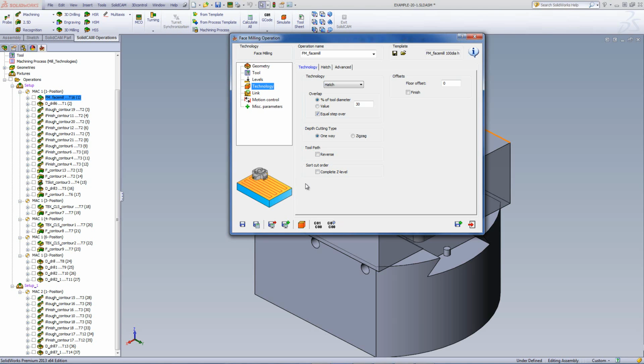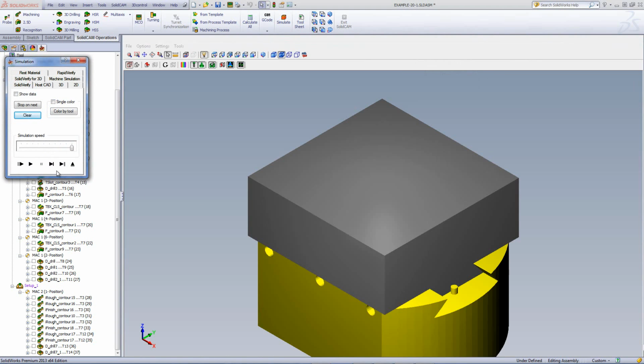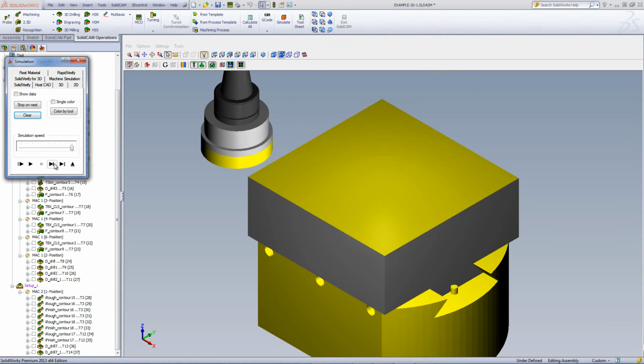You'll also note that throughout SolidCAM, every single operation and everything we do inside SolidCAM has a diagram showing us exactly what that option is. Going into a field also shows us what that field actually does. Let's take a look at the simulation itself. And you can see, as I'll do this one step at a time, the tool will go down across the part, back and forth in a hatch manner to mill out the entire face of this part.